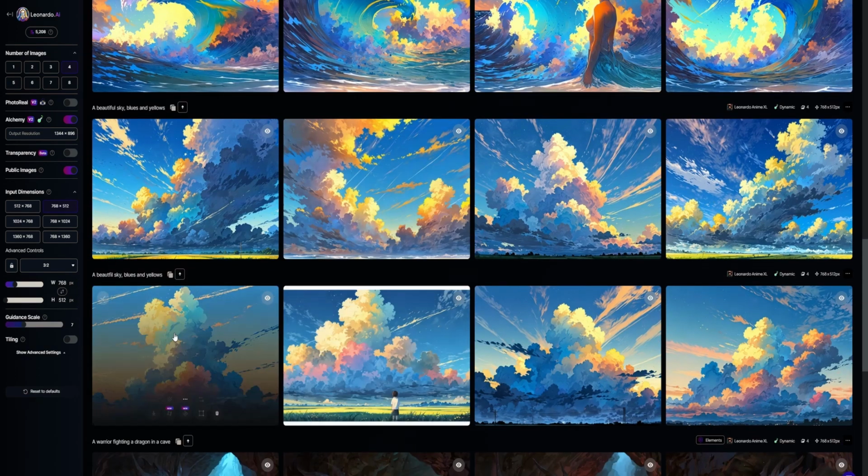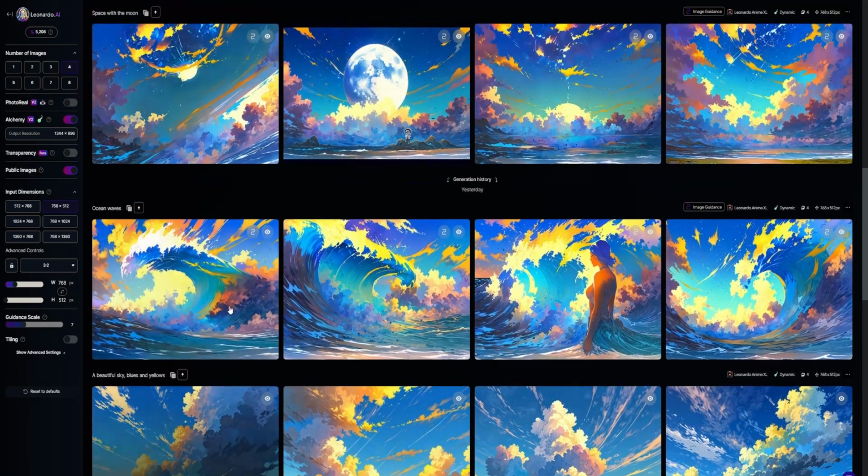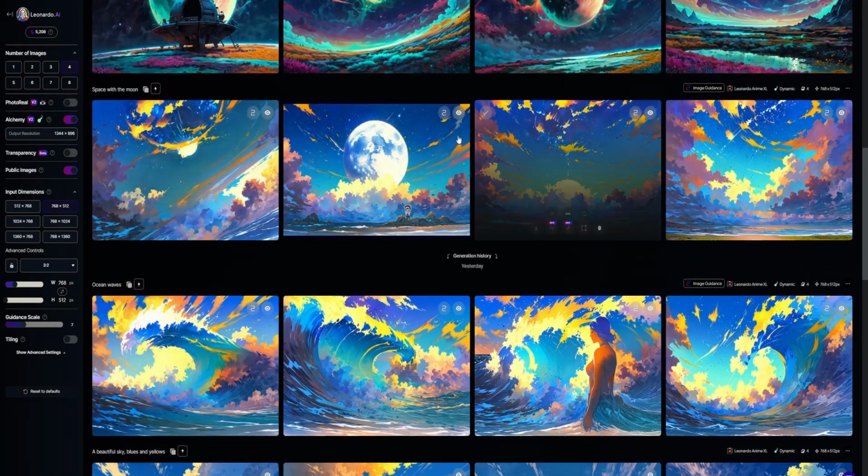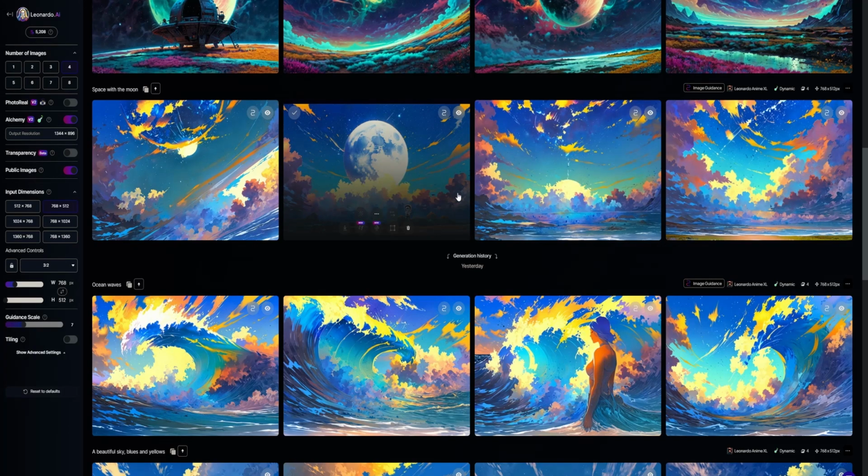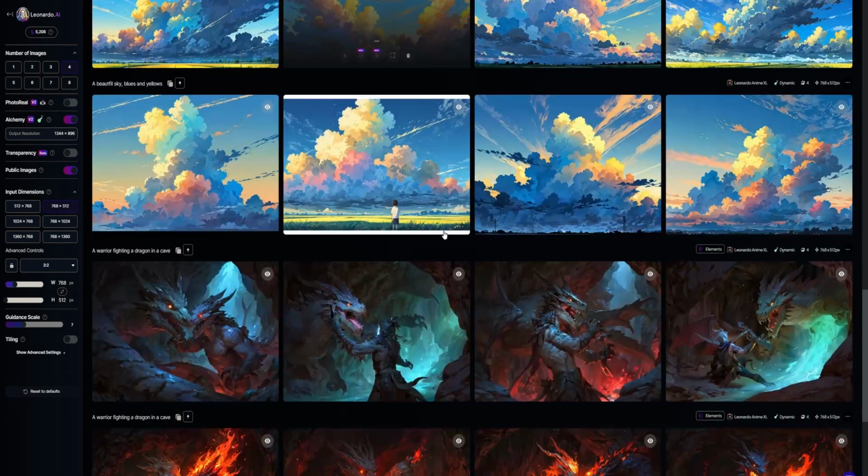Here I've viewed a beautiful sky, blues and yellows, and then I've literally just come up to ocean waves and even space as well, and you can see all of those different colors have actually transferred over, which is pretty cool.